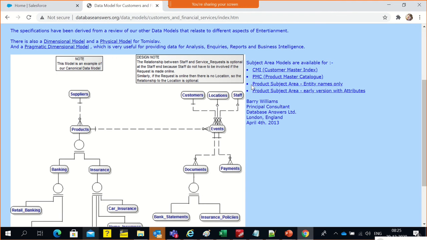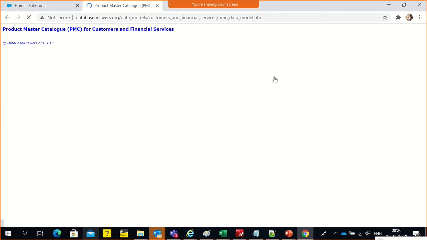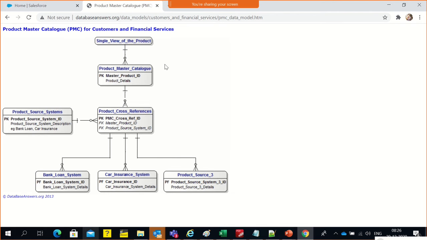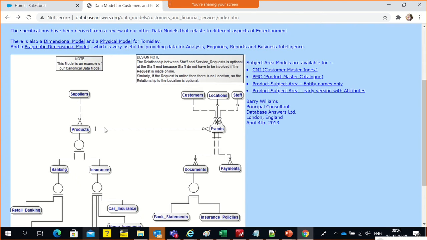If I say products here, look at this product master catalog. If you click a product, a product can be a type, for example a bank loan or car insurance. Look at this, the bank loan system is a different approach, car insurance is different, and we can have XYZ products. Whatever we see here, we're not going to build the same, so we have to reinvent the data models which we have.